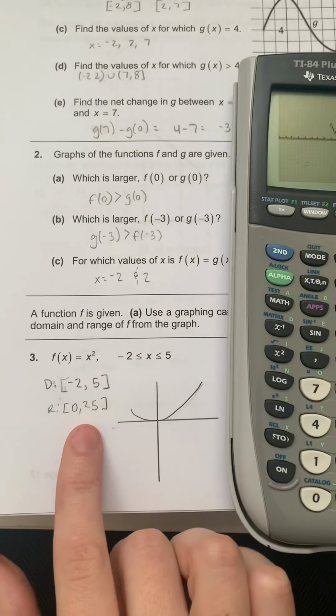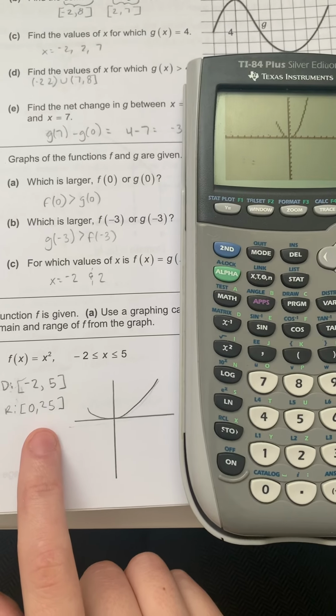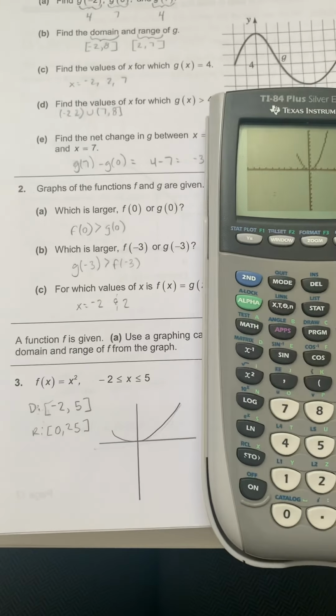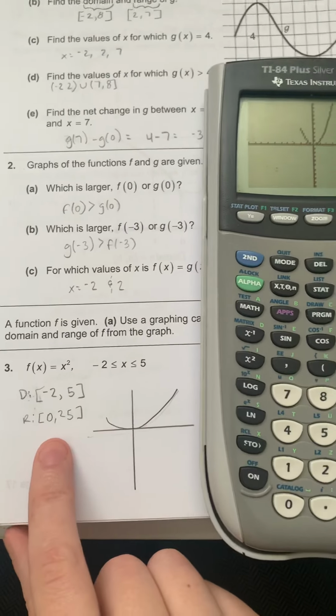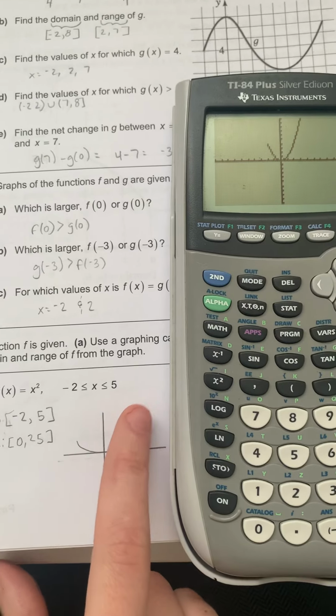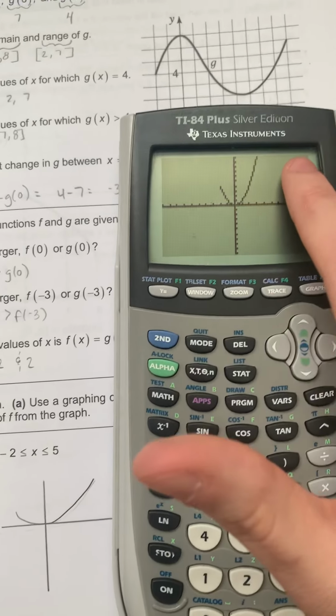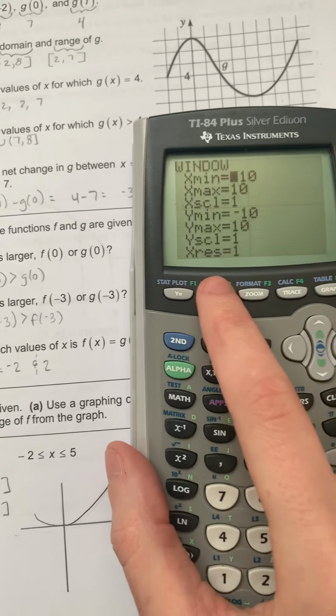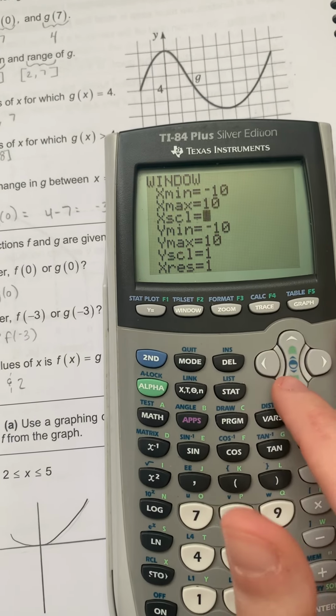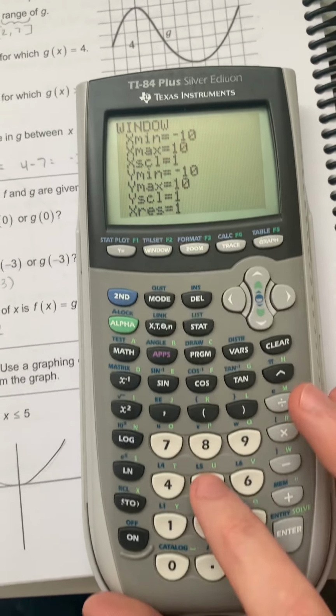And then you can get your domain and your range from the graph. So our domain, our input value, is this restriction right here. And then our range, basically we want to see how high up this goes. So right now it just looks like it's continuing up. Let's adjust our window so we can see if it goes up to infinity or not. Let's just go up to, like, 50. Pick a nice big number.